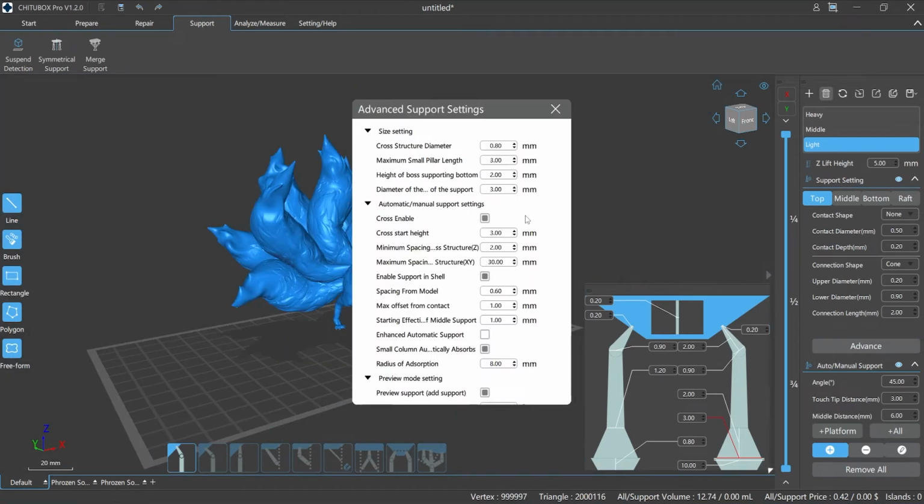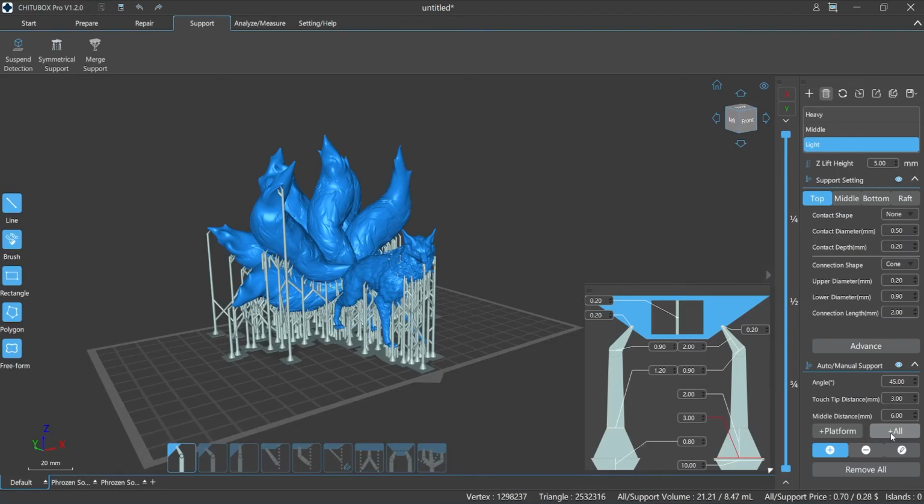Automatic/manual support setting. Enable cross structure. This option provides the function to enable or disable the cross structure between the trunk supports. Activate it by checking the box. And when we add supports, CHITUBOX will automatically generate the cross structure within the setting parameters.